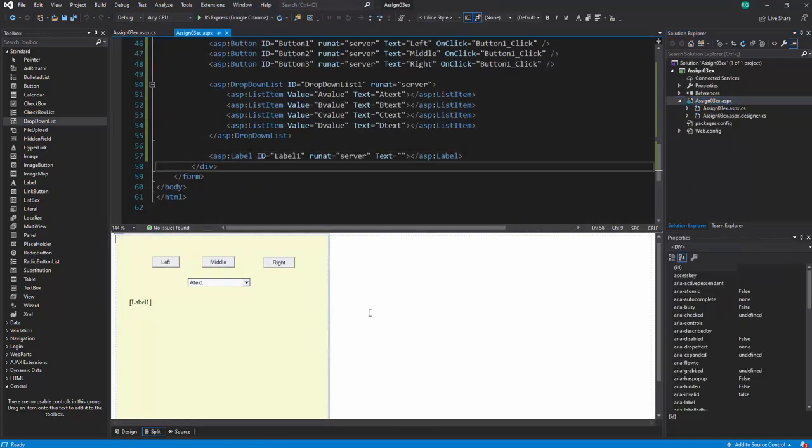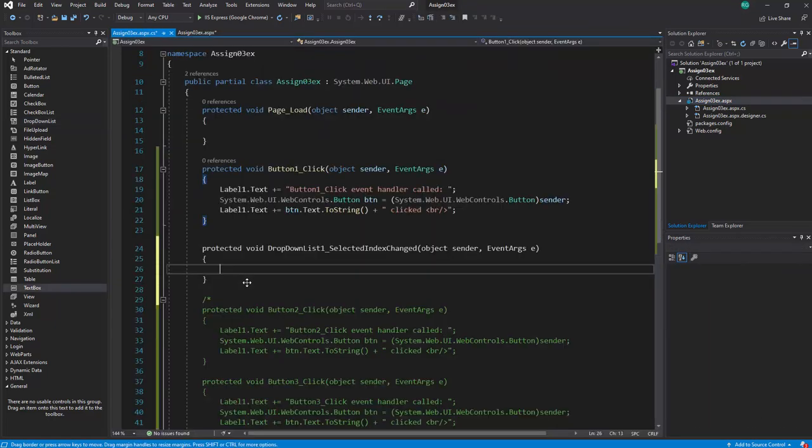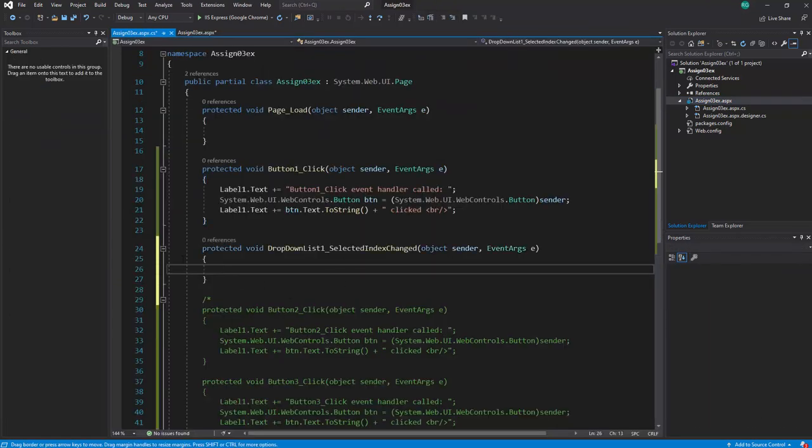So we want an event handler for this. I double click on it, it's automatically put back here, but notice it is not _click, it is _selected index changed, which is what we want. So when that index is changed, as I select something new each time, it will write it out, we'll make it write it out to that label once again.